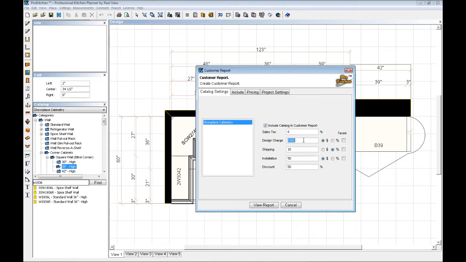So let's say I have a 6% tax and I have $250 on my design charge. And let's say that's taxable. Let's say my shipping is going to be $250 and it's a dollar amount. And I want to do my installation at $50 per cabinet. And I'm going to give them a 50% discount off of list in this case.